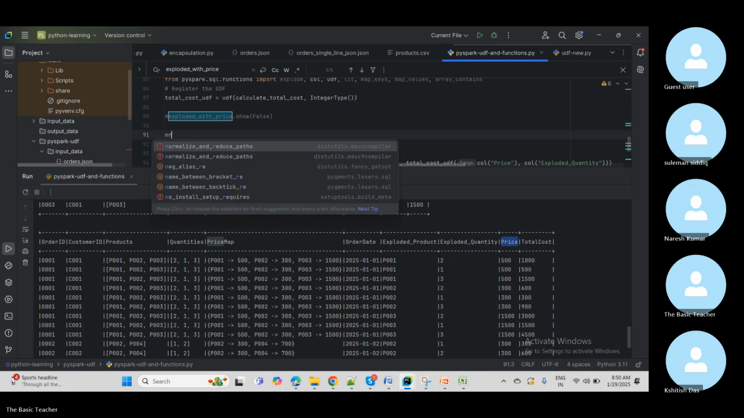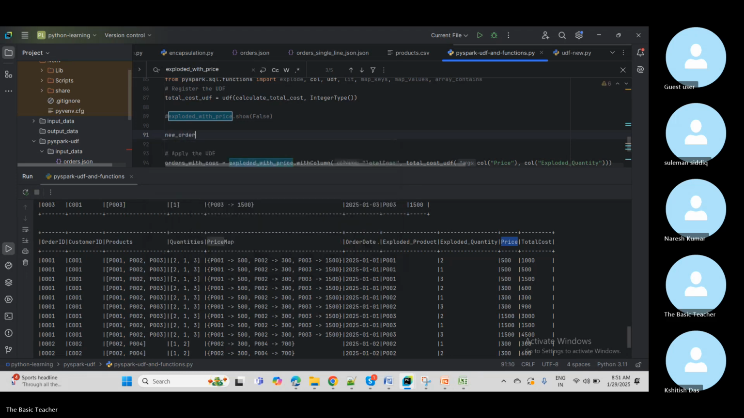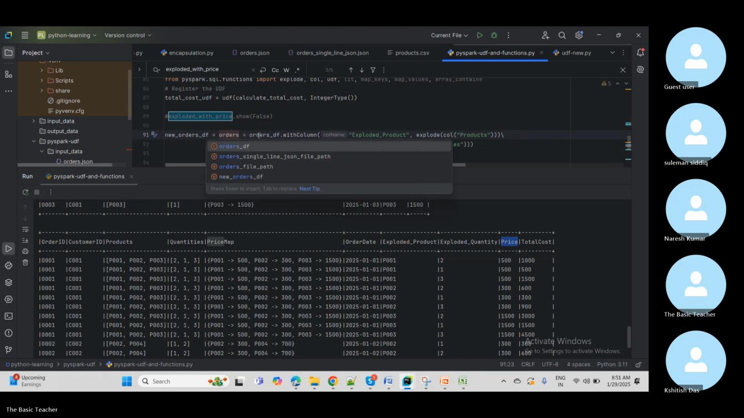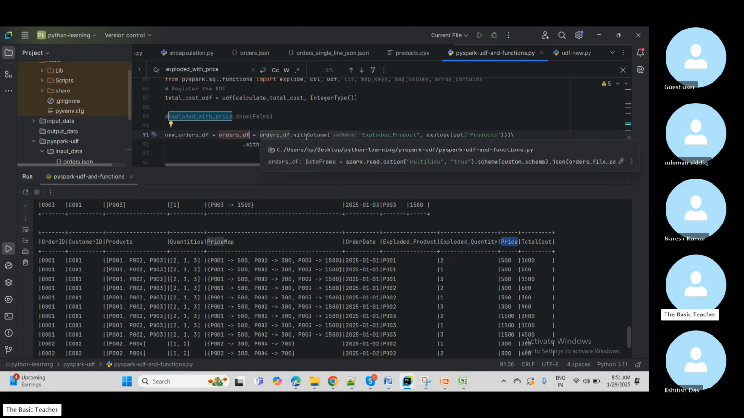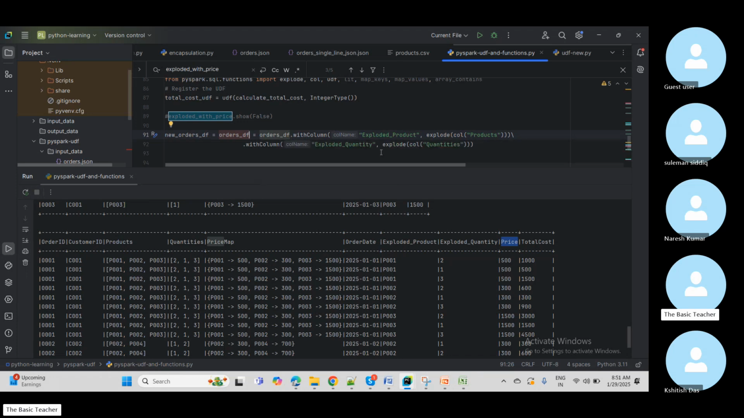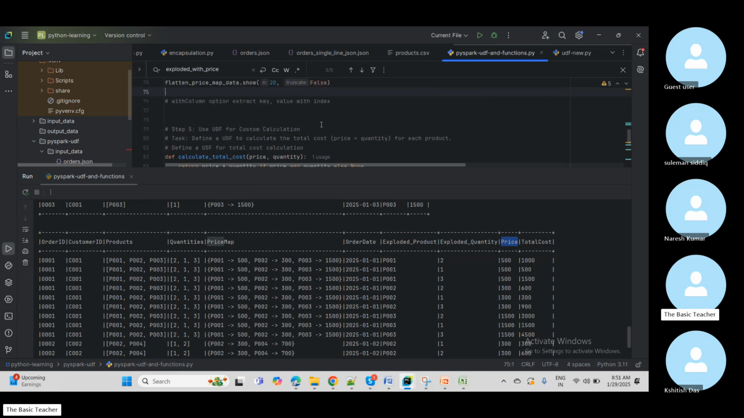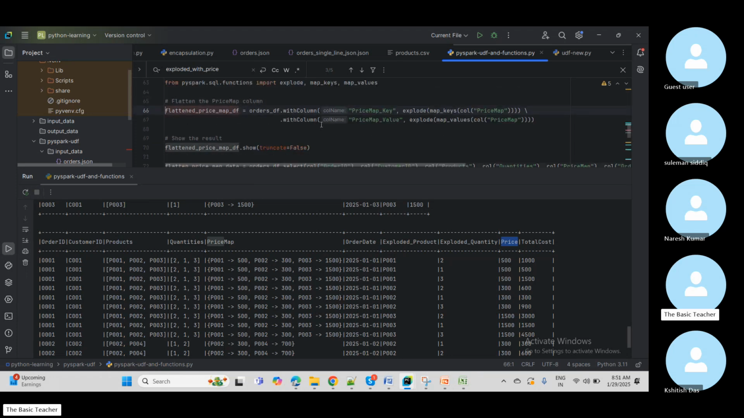New orders DF equal to orders DF, and then what do we need? We need one price column and one quantity column. So for that, we will be doing exploded quantity. We need this. And for the price column, we will be taking this one. Here we were doing this, right? The price column, not this one.